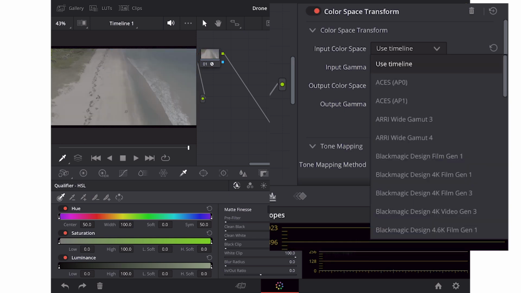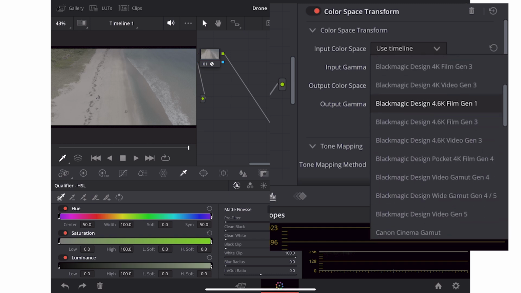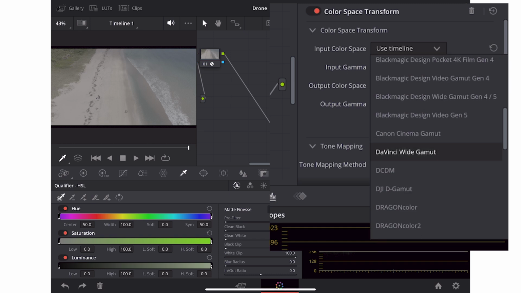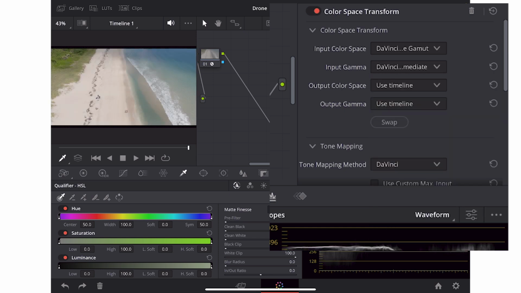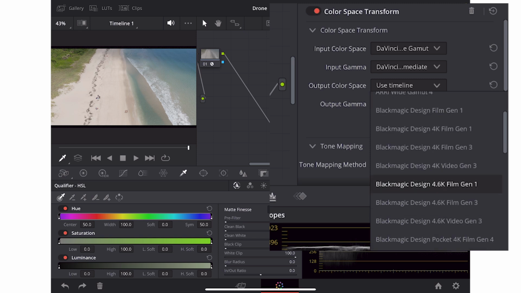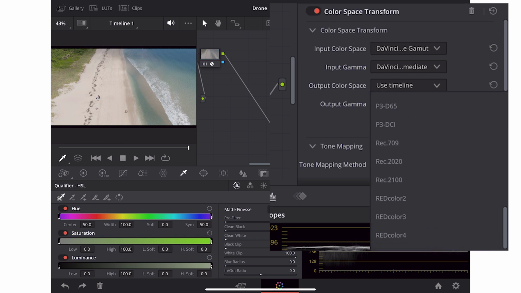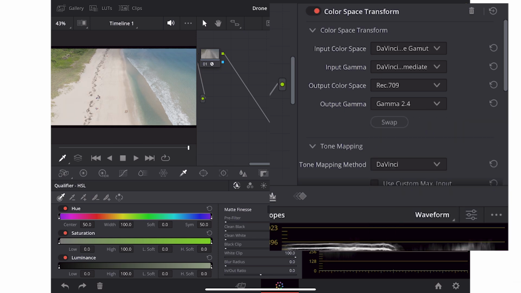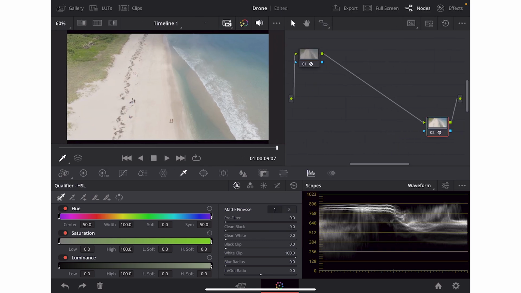So we're going to go into the second node that we created. And now we're going to make the input color space DaVinci Wide Gamut, DaVinci Intermediate, and then we can leave the output color space and the output gamut alone here. But if you wanted to play it safe, we can do Rec 709, and then Gamma 2.4. Then we're going to close out of that, get a little bit of our real estate back, and play the footage a little bit.